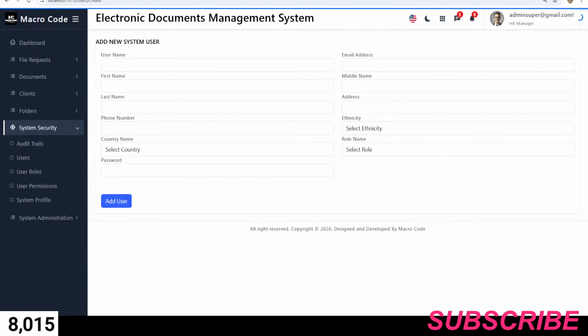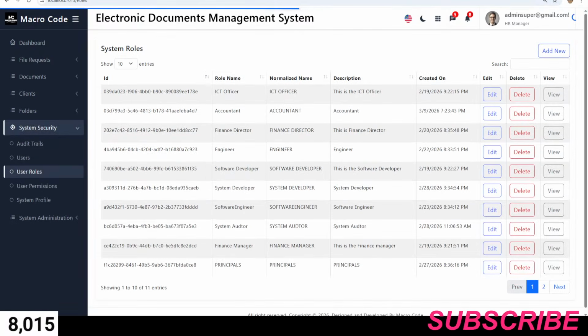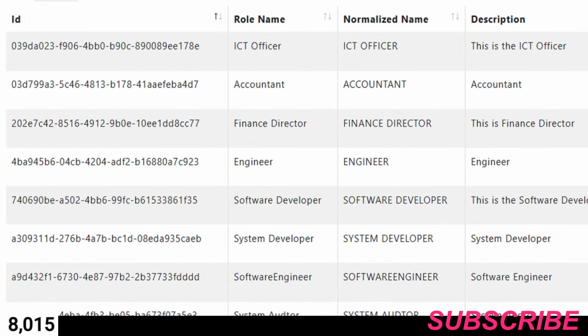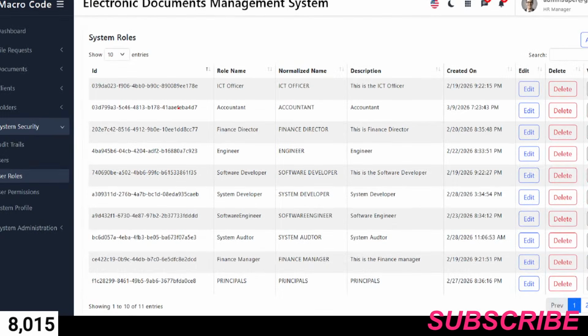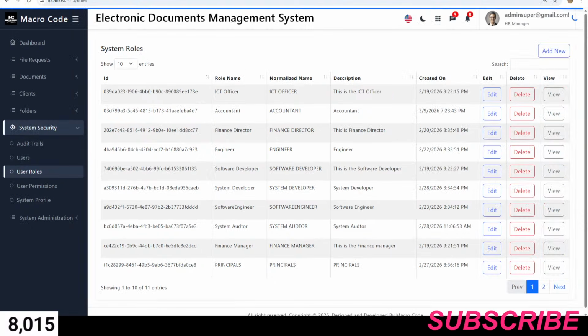So we have user roles. Yesterday we were able to see here we have the role. You can create a role. We have various roles here, depending on the roles that you want to create. You can see you have the ICT officer. This is the normalized name. You have the description, so you can provide some description. Then you have the created on. You can also have the created by here. I think we didn't display that, but we can display it.